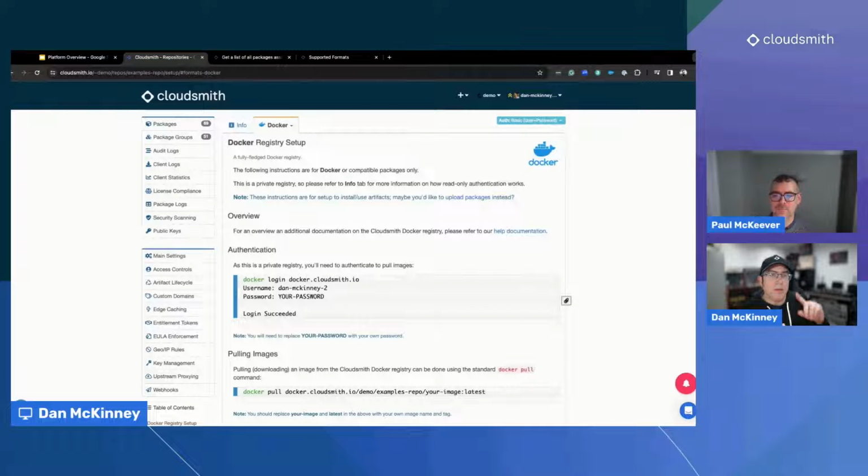Natively compatible, native publishing, and even like I did in the demo for packages like Debian that don't have an apt publish. You can do apt get install, you can do apt install. There's no apt publish. We have the Cloudsmith CLI tool for that as well.